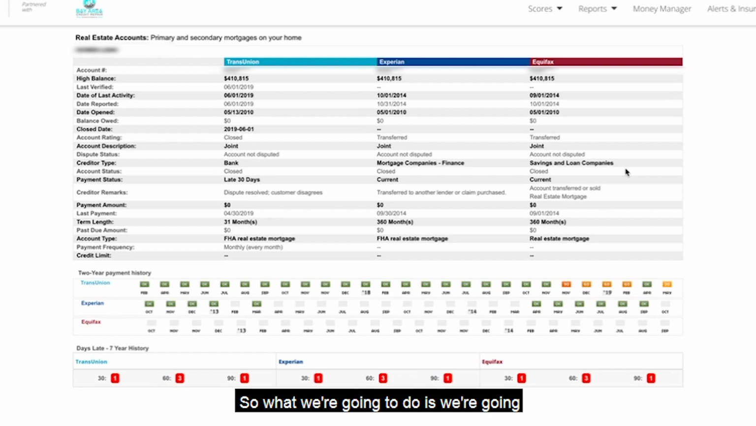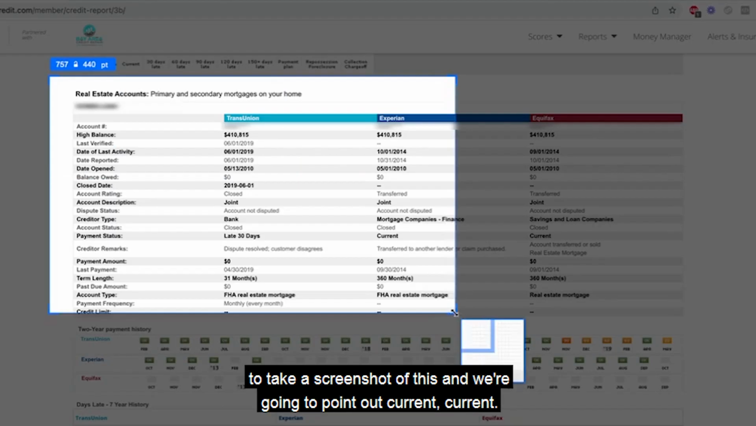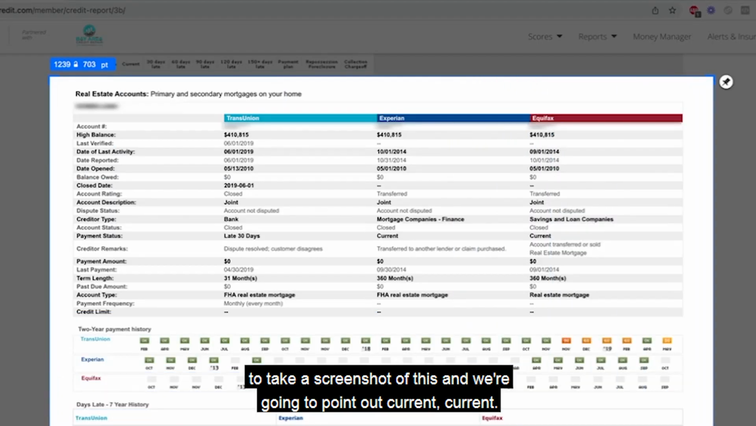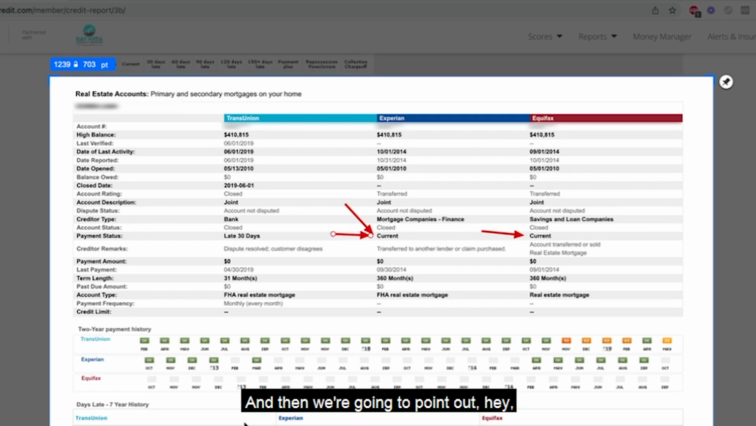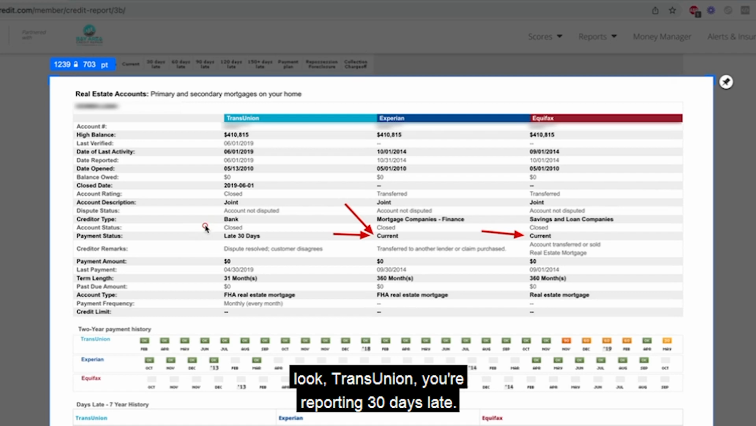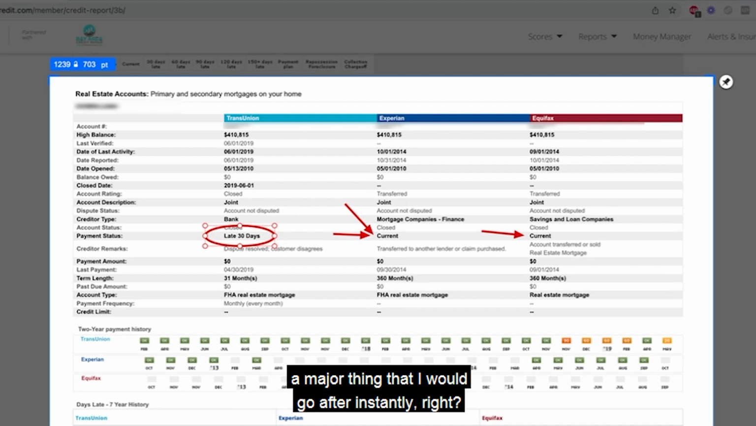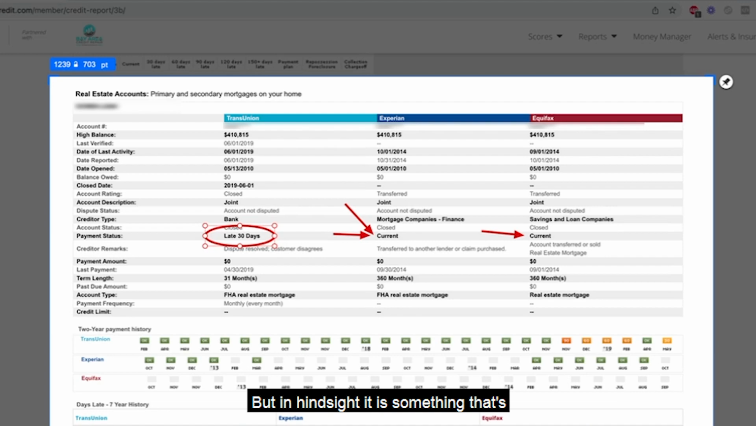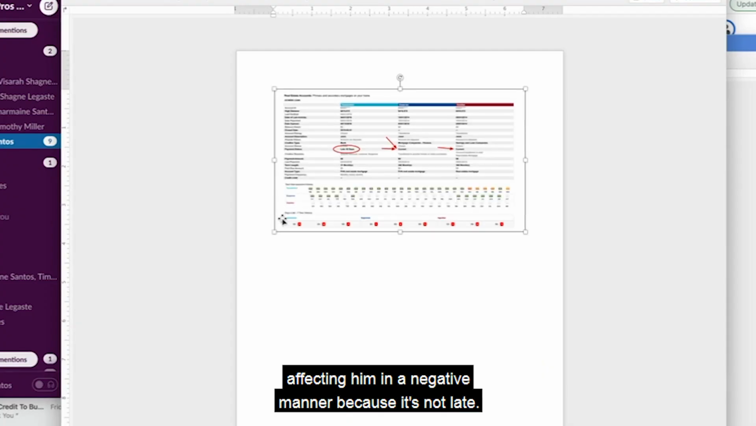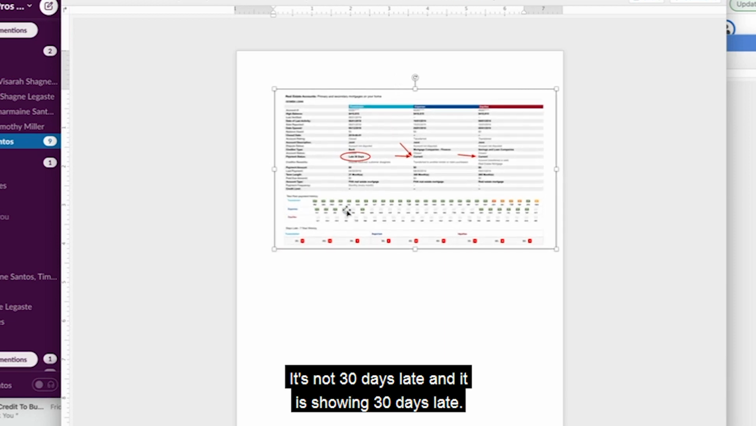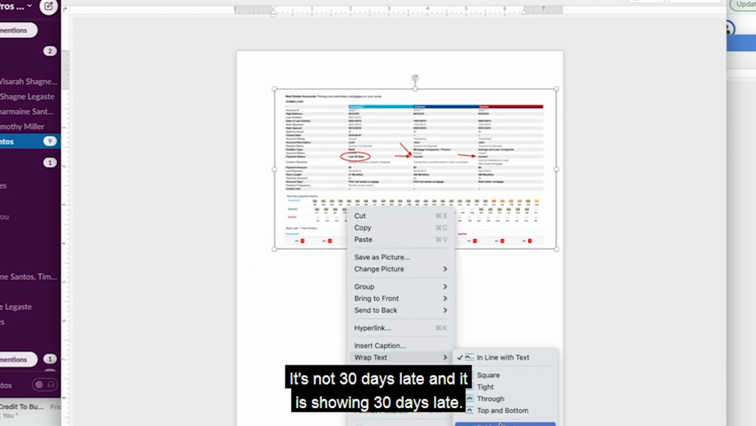So what we're going to do is take a screenshot of this and point out current, and then point out, hey, look, TransUnion, you're reporting 30 days late. Now, obviously, this is not really a major thing that I would go after instantly, right? But in hindsight, it is something that's affecting him in a negative manner because it's not 30 days late, and it is showing 30 days late.